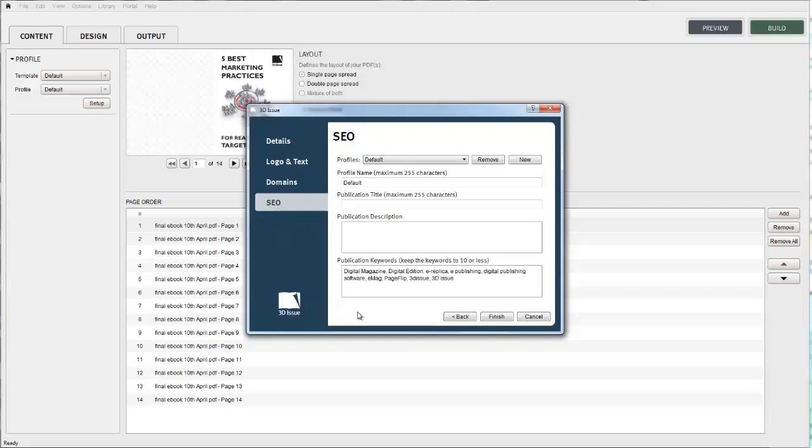Finally, we have the SEO area, Search Engine Optimization. In this area, you will have more detail for the title, description, and keywords for the publication. This is also the area where you can add a new SEO profile and give it a suitable name. Click Finish on the screen, and this completes your profile setup.